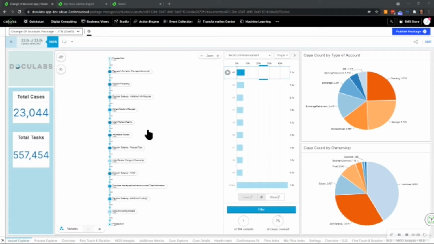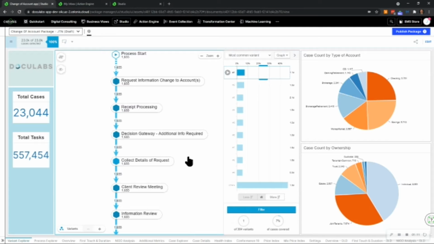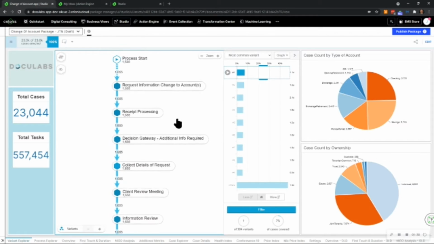So we start with what we call the Variant Explorer. This is a digital X-ray of the actual process extracted from real data from the client. And here we're looking at the most common variant, which covers 7% of the cases, and the duration median is about 1.1 days. The total number of cases we're looking at is over 23,000. And each of these individual tasks add up to 557,000 tasks.